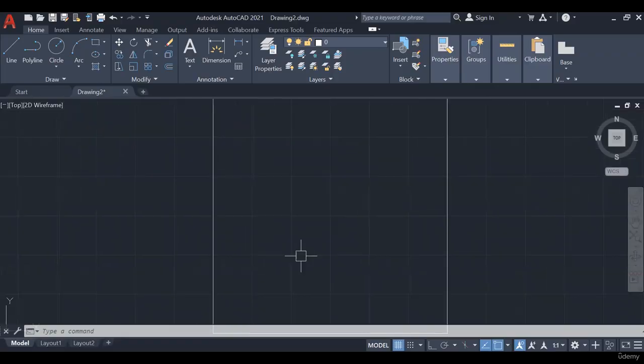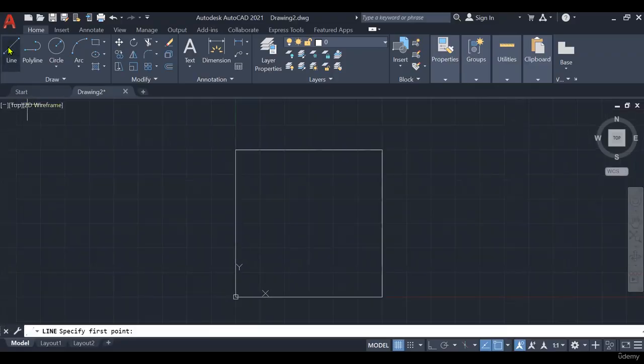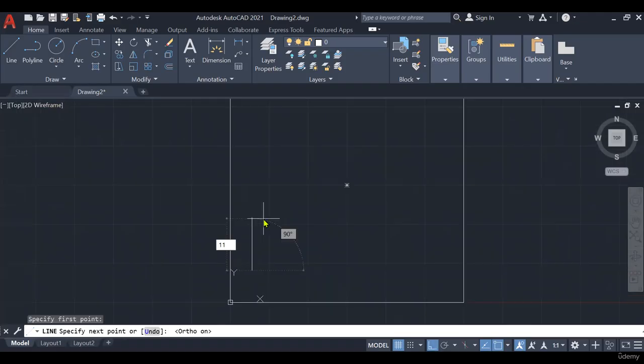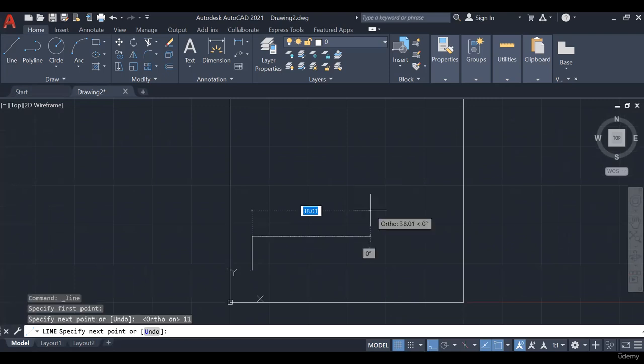Using the line command I just draw this one. The same procedure, using the line command we need to draw the outer lines. After that, using the offset command we need to draw the inner walls. I just start from here. What is the length? For the length I just turn on the ortho mode, I just type 11 meter plus enter. 10 point how much? 10.52, press enter.